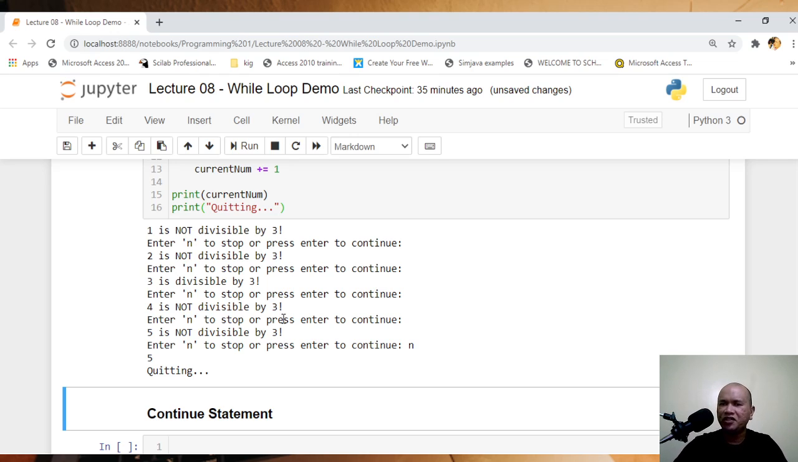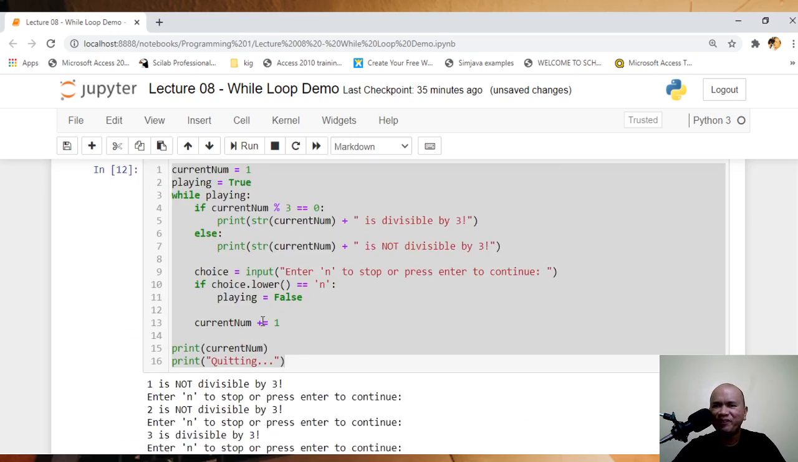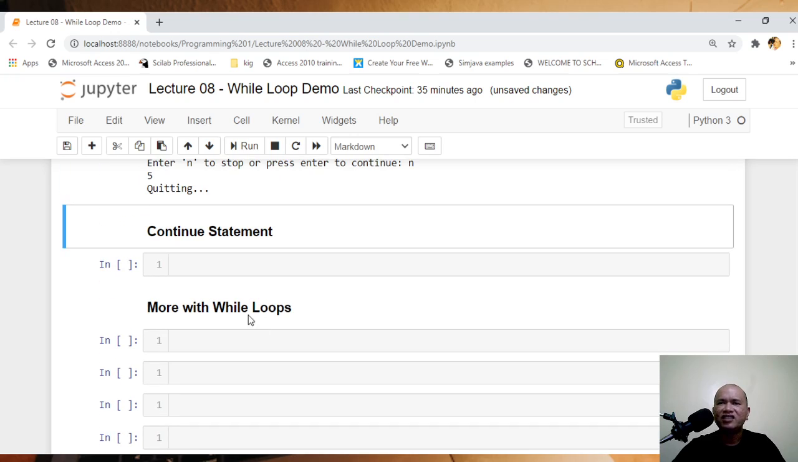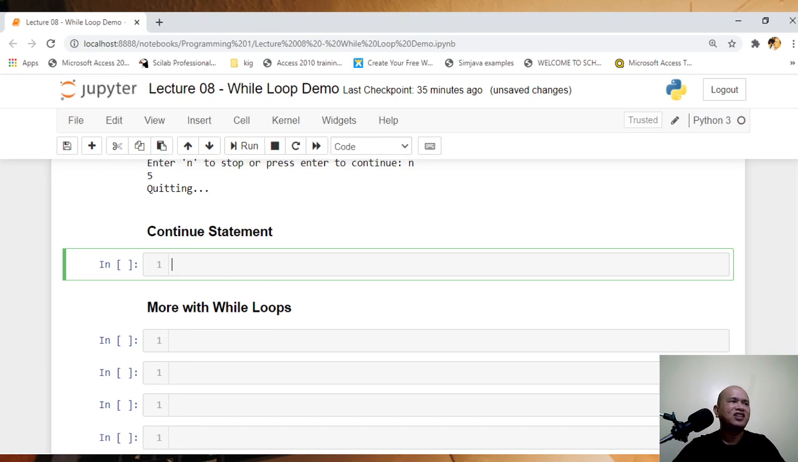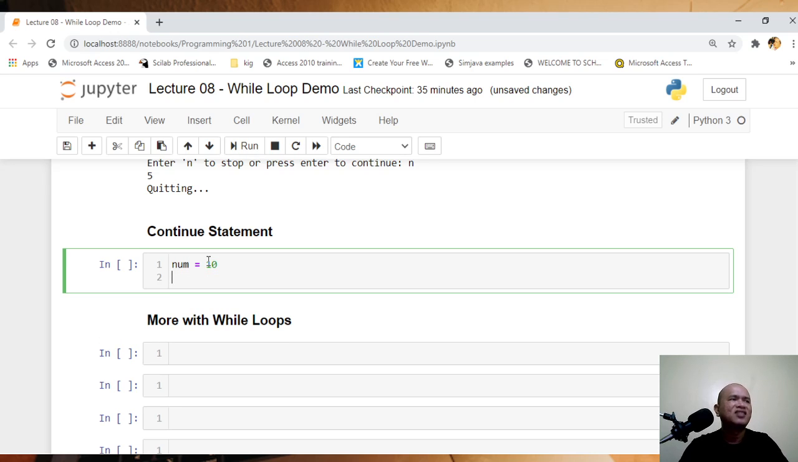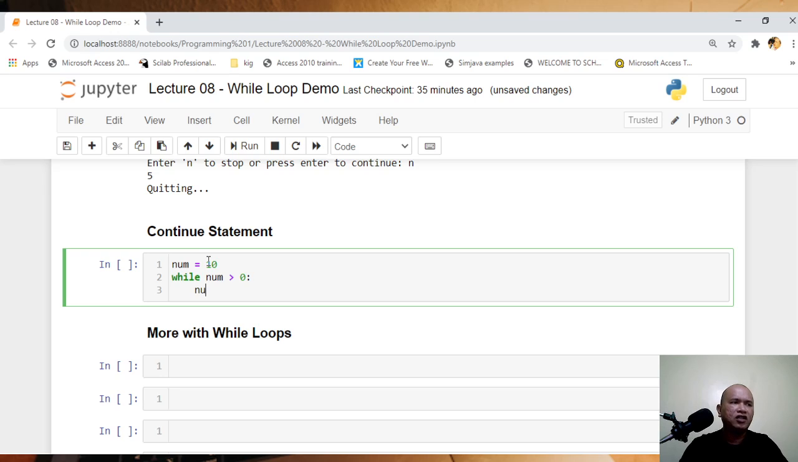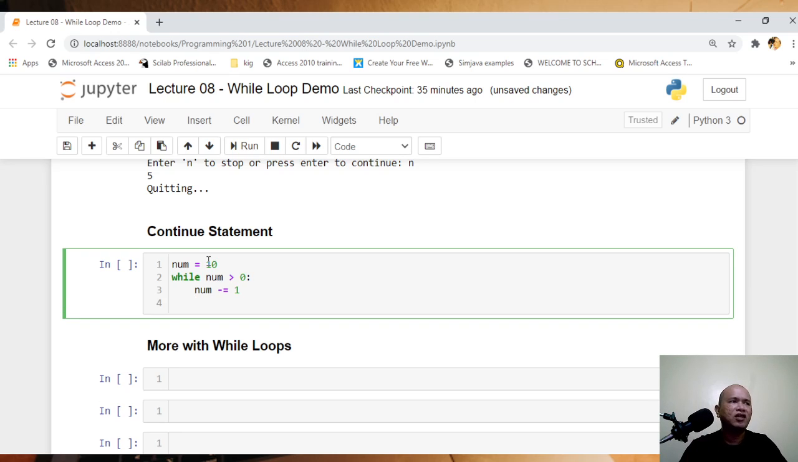Okay, if you have understood it, what about the continue statement? For the continue statement, let me put it in a simple way that you can understand. Num is equal to 10, while num is greater than 0, colon, num minus equals 1. So basically, we're decrementing the value of the num.